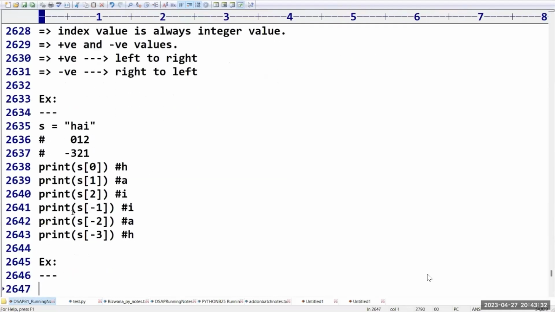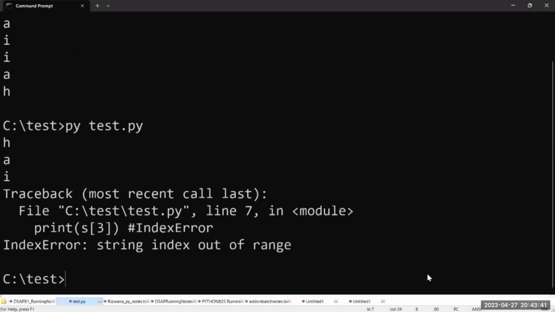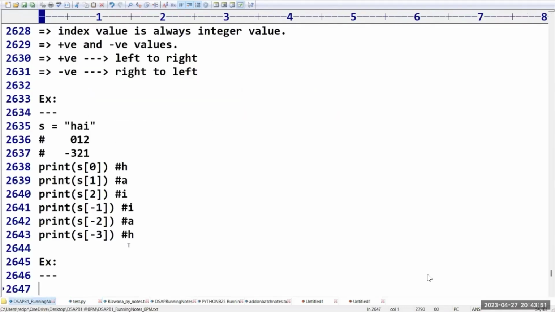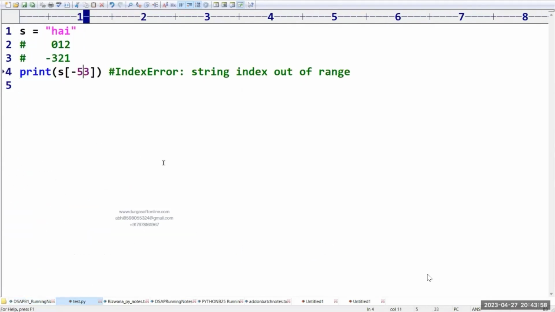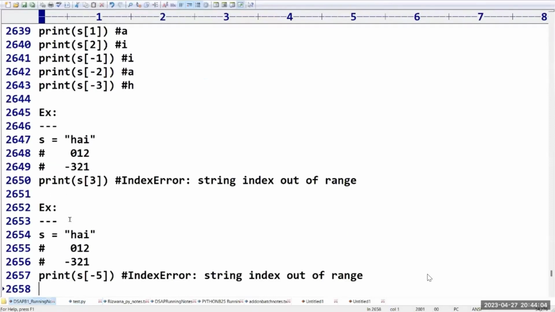So what will happen if you are trying to access an element out of the range? Like I want to print s of 3, then immediately it is going to raise index error. You can see: string index out of range. It is not only for positive index. Even if you are applying a negative index out of the range, we are going to get the same error. For example, assume I'm taking -5. We are going to get index error. So this is the way it is going to work.